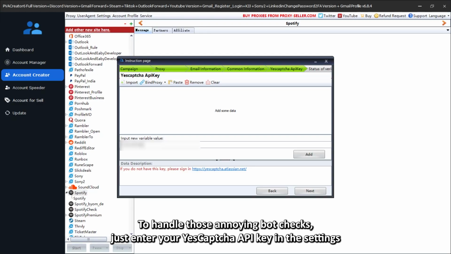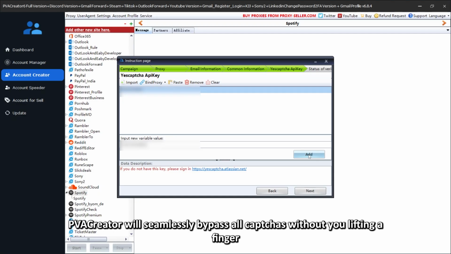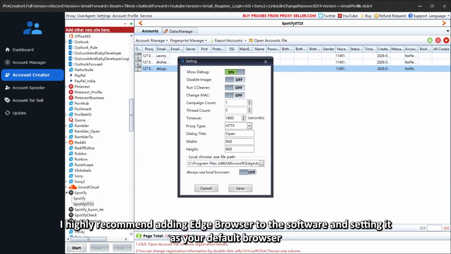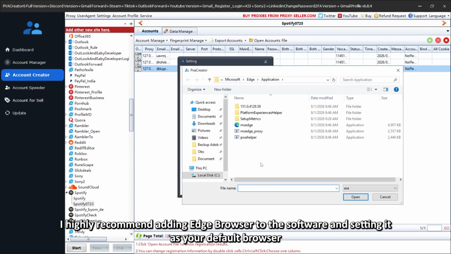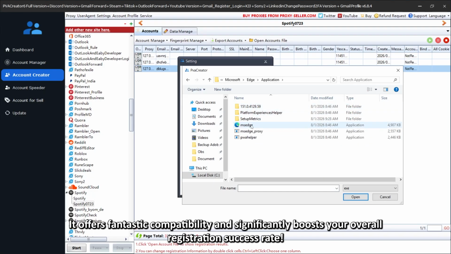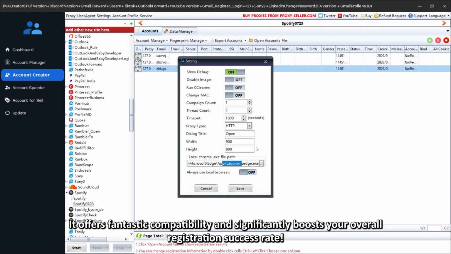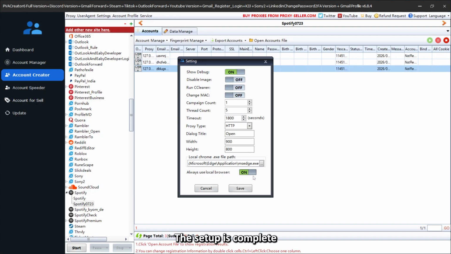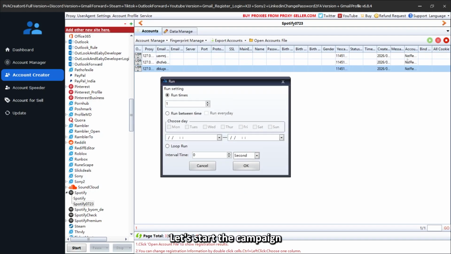To handle those annoying bot checks, just enter your YesCaptcha API key in the settings. PVACreator will seamlessly bypass all CAPTCHAs without you lifting a finger. I highly recommend adding Edge browser to the software and setting it as your default browser. It offers fantastic compatibility and significantly boosts your overall registration success rate. The setup is complete. Let's start the campaign.